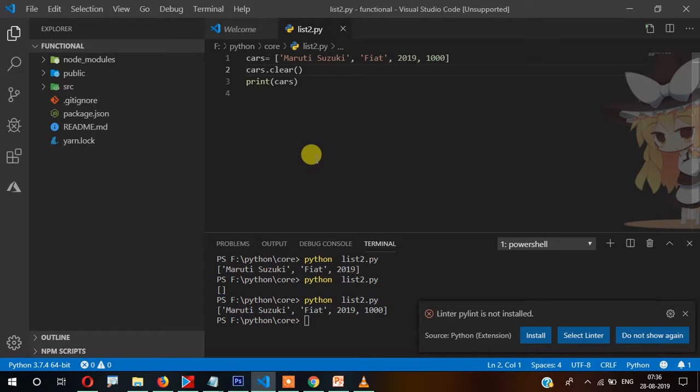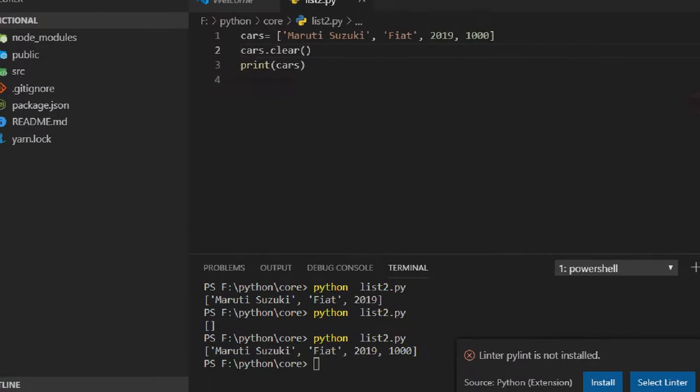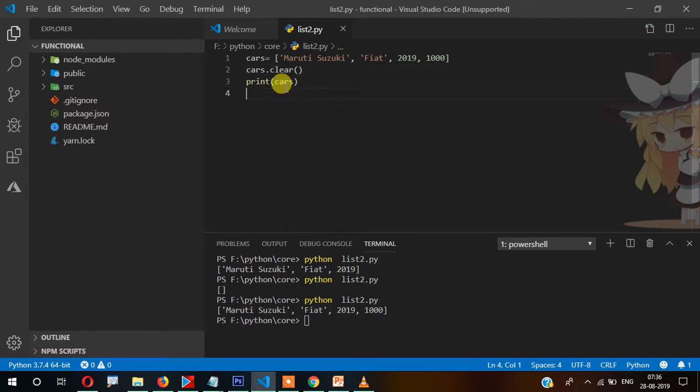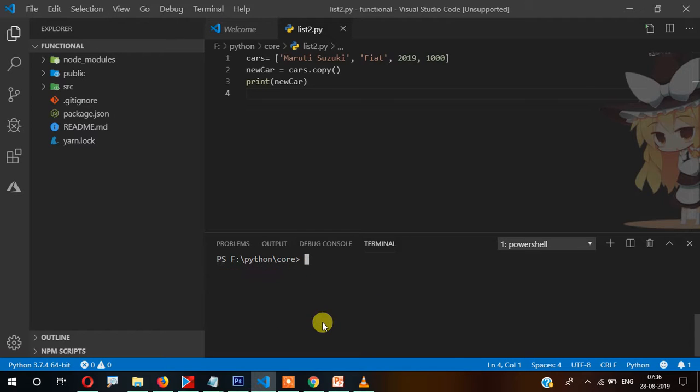So let's modify this one here, this print and clear, and try to run the code. So here you can see now printing this new car displays the same result. That means this complete list has been copied to a new list variable called new cars. So this way you can copy the complete list to another list.